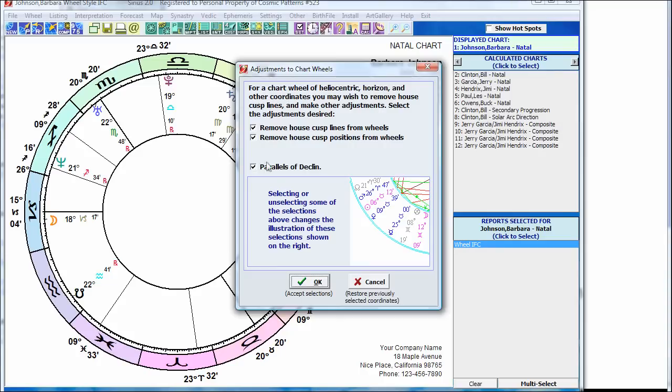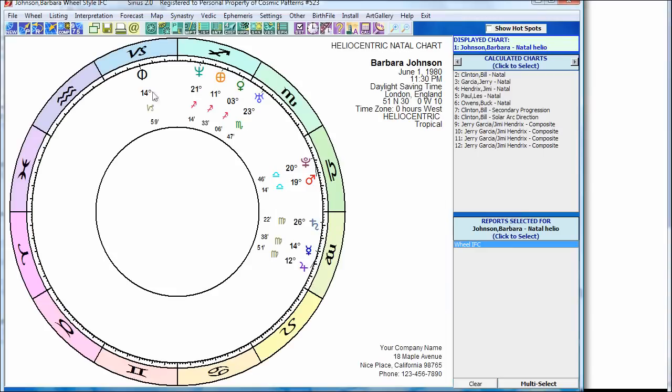It asks me some questions. Typically with the heliocentric wheel, we often remove house cusp lines because there really aren't houses in a heliocentric chart. And there you have it.